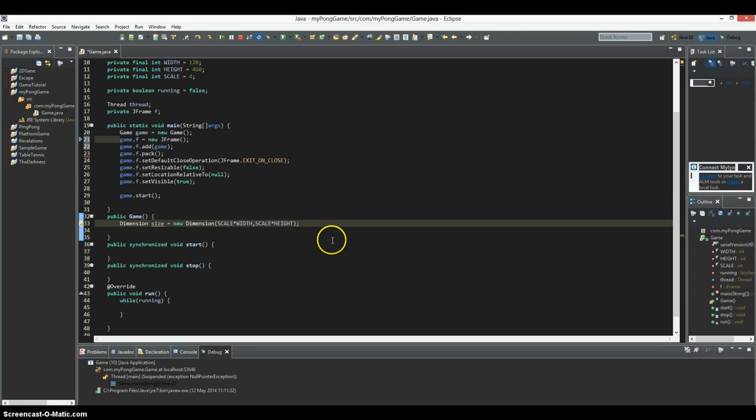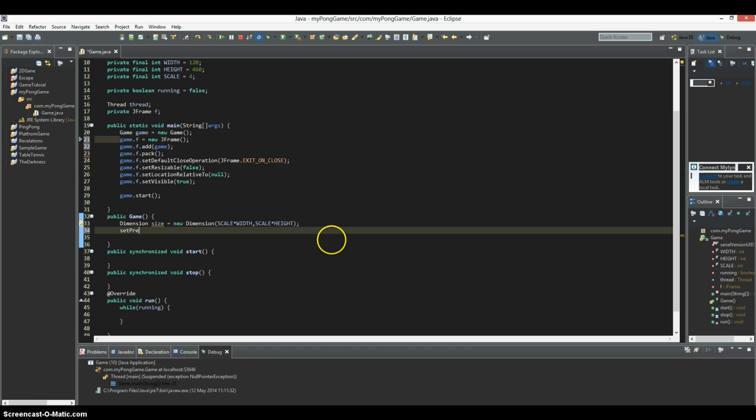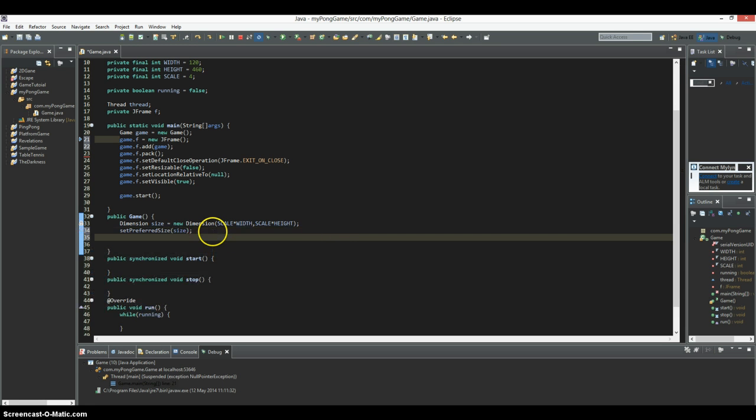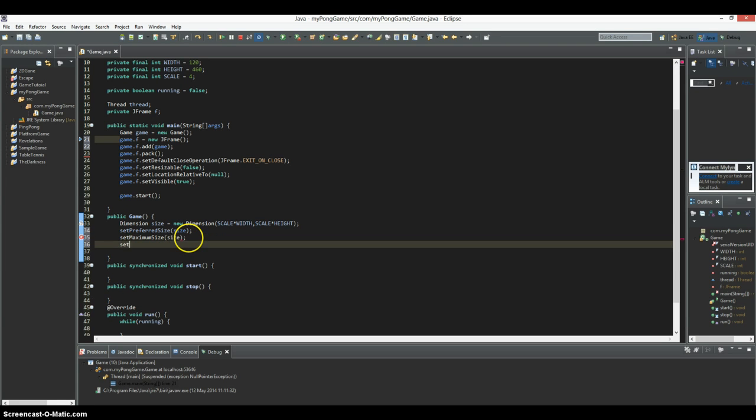Okay, go back to the constructor. Let's set preferred size. This is just to keep things nice and tidy. I don't think you have to do this, but it's good practice. And set minimum size. And there we go.